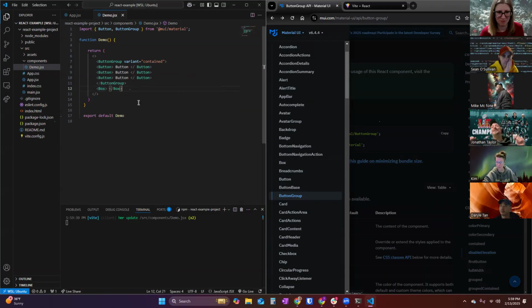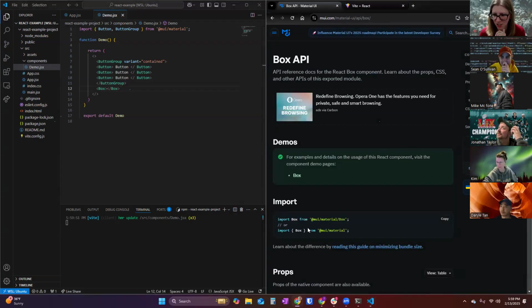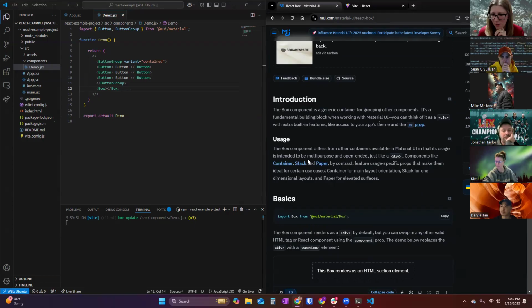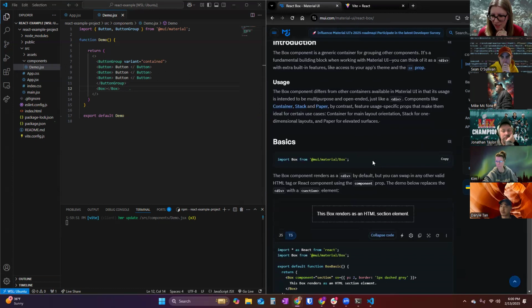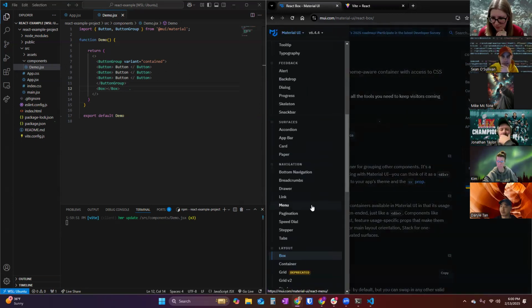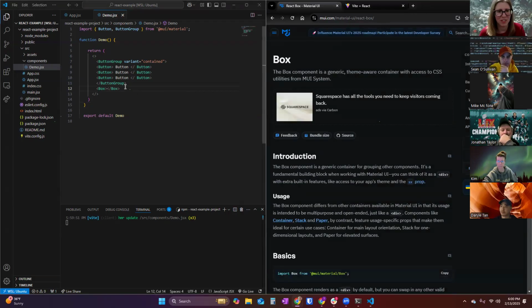Can I? It said it was pulling from the MUI, so that's weird. Let's see if it works. I don't know what Box does. Let's look at part of the documentation. Okay. I'm not going to import it and we're going to see if it works. It differs. It's a container. This is not a good example. Just take out ButtonGroup in your import and see if it works. Yeah, that's a good idea. Smart. Think smarter, not harder.